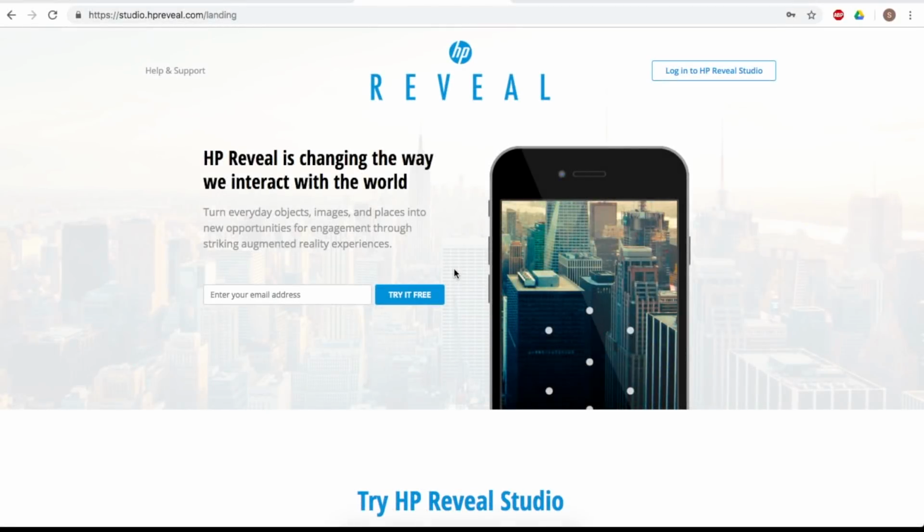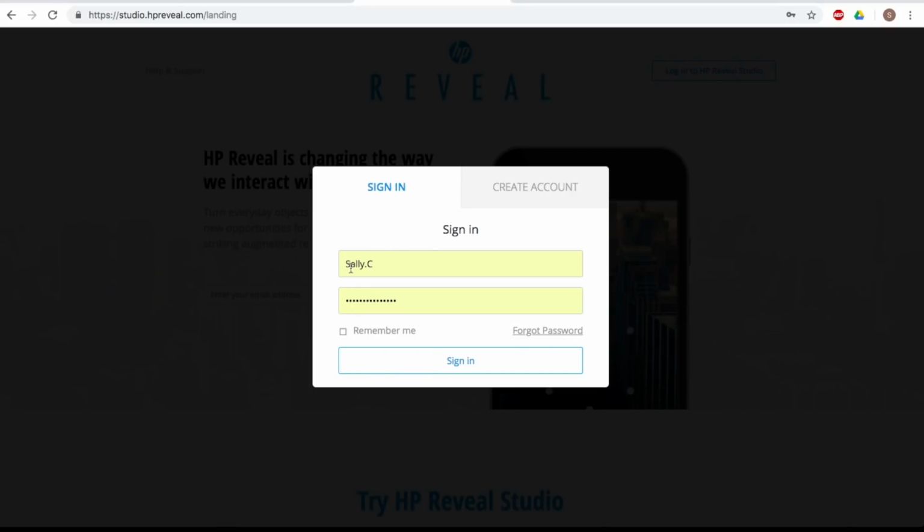So the first thing you need to do is go to the HP Reveal Studio website and create an account. It's free. Of course, I've already got an account, so I'm just going to log into the HP Reveal Studio, and with my username and password, just sign in.